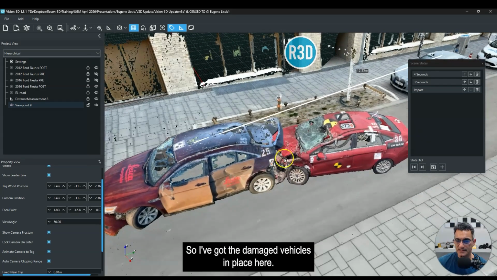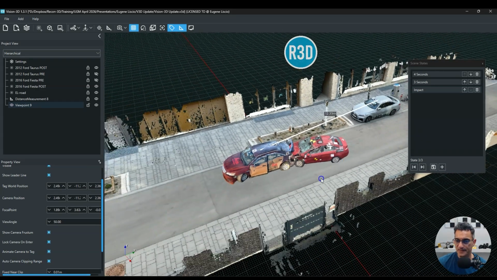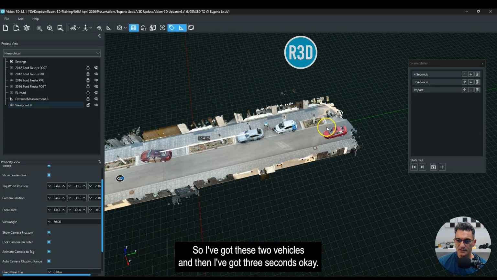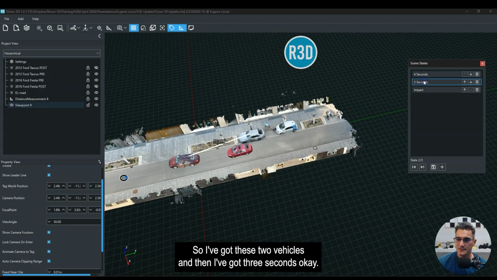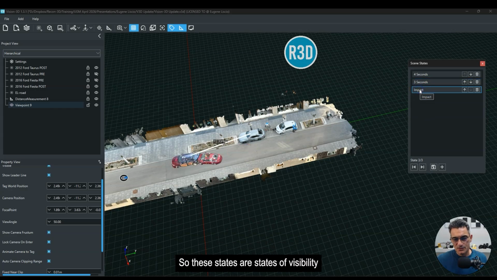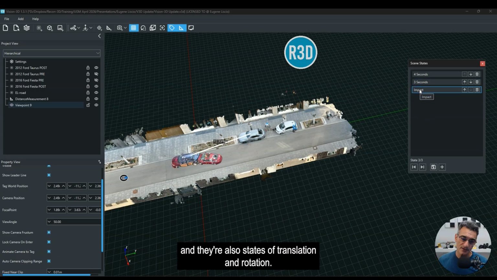Now you'll also notice that on impact, I've substituted the cars, so I've got the damaged vehicles in place here. If I go back to 4 seconds, they're back out this way. So I've got these two vehicles, and then I've got 3 seconds, something like that, and then I've got impact. So these states are states of visibility, and they're also states of translation and rotation.